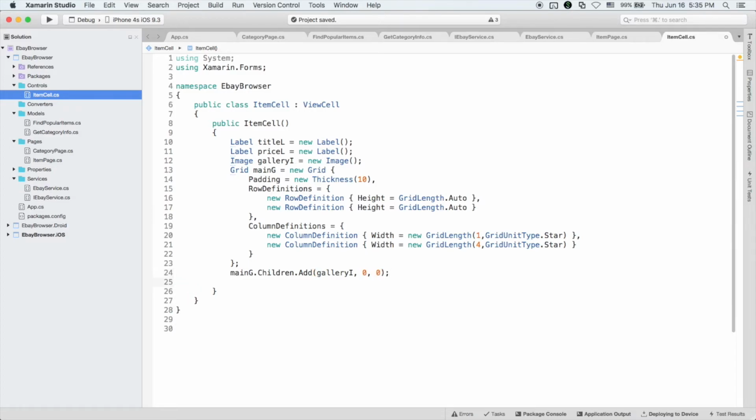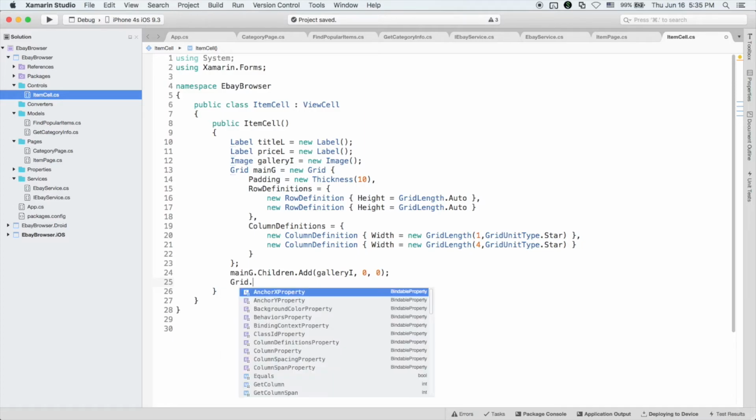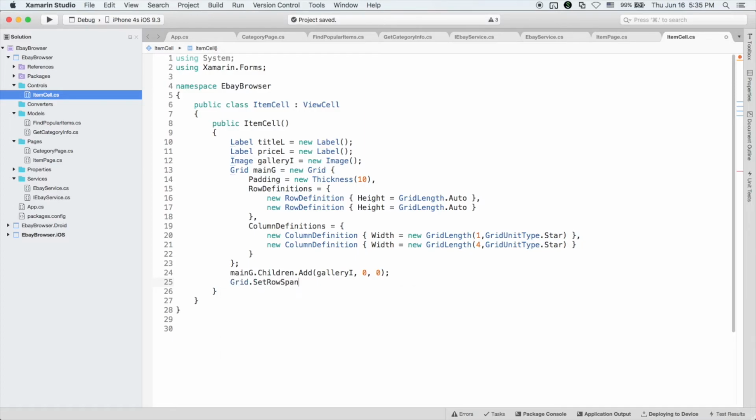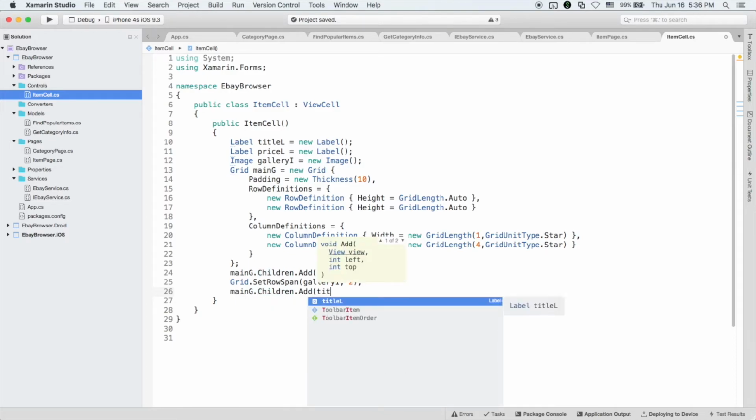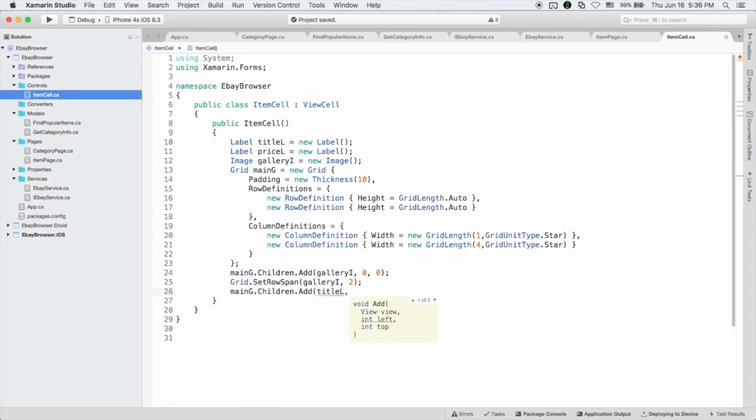But I want to make sure that my gallery spans 2 rows. So we will do a set row span on my gallery for 2. Okay, now let's add in the other 2 children. I'm going to add in the title, and this time we want it to be the second column, which counting from 0 would be a 1, but we do want it to be the very first row, so that's going to be 0 for the row.